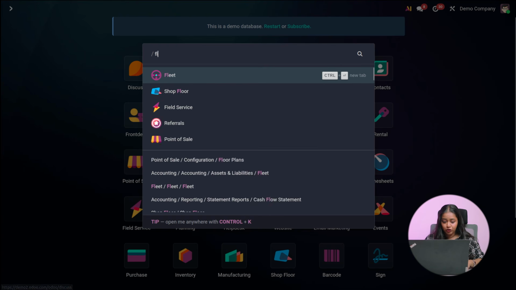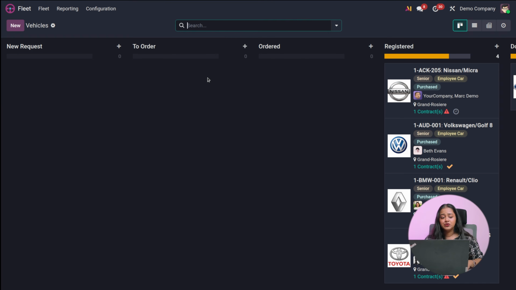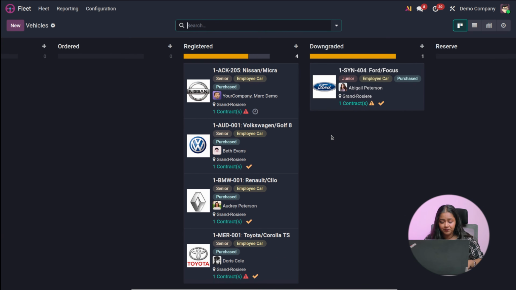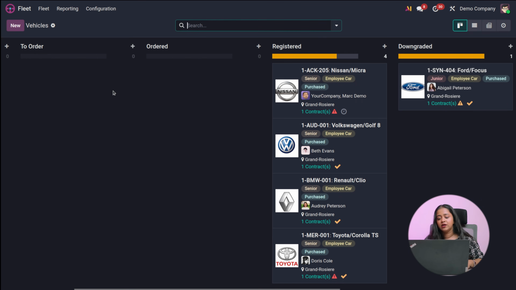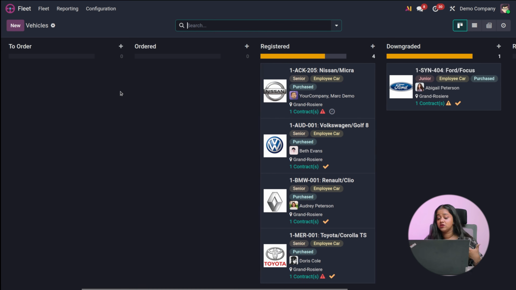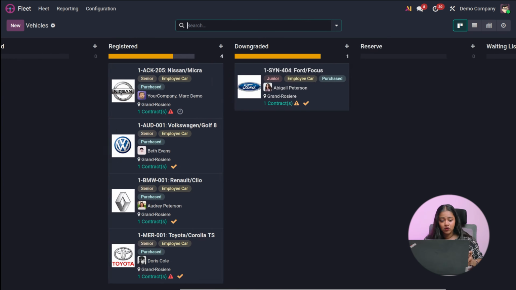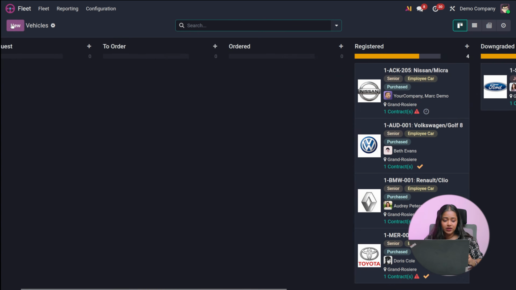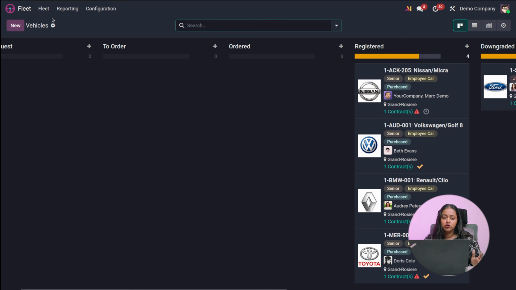Then you have a module which is called the fleet. Fleet will also come under the HR modules. This is to manage the vehicles of your company. You will be having multiple vehicles for your company, so you can add new vehicles over here. You can change the status of the vehicle, whether it's a new request, to order, already ordered, registered, downgraded, reserved, or even waiting list. Such vehicles can be added over here simply by clicking on add a vehicle. You can specify the name of the vehicle, the model, the license plate, and so much more. You all know what details a vehicle has, right?